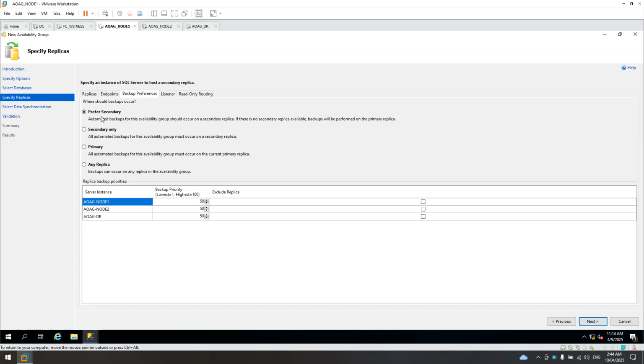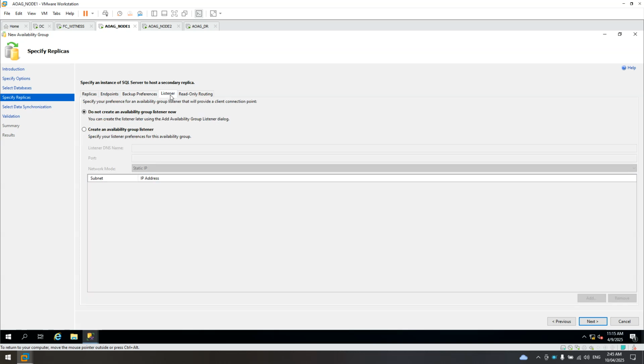Prefer secondary. This prefer secondary is only enabled in the Enterprise edition. In the Standard edition, the preferred backup is by default the primary, and you cannot change it. That's the limitation for Standard, but primary is okay. But you can do different custom configurations in Enterprise, which is good.